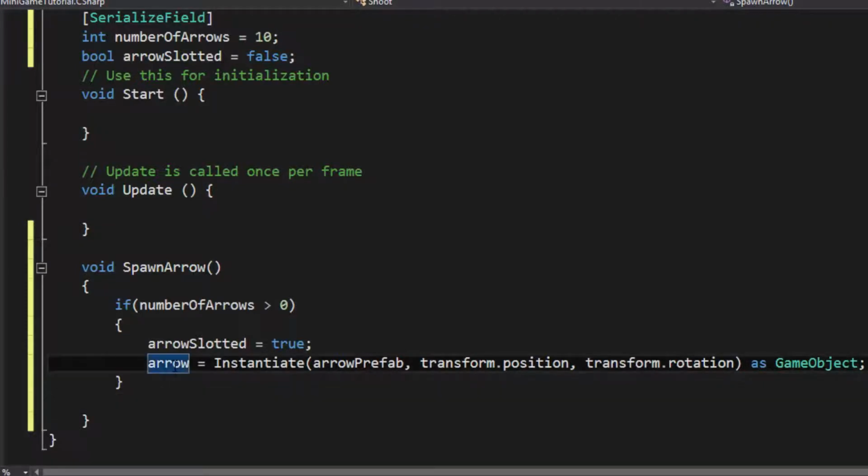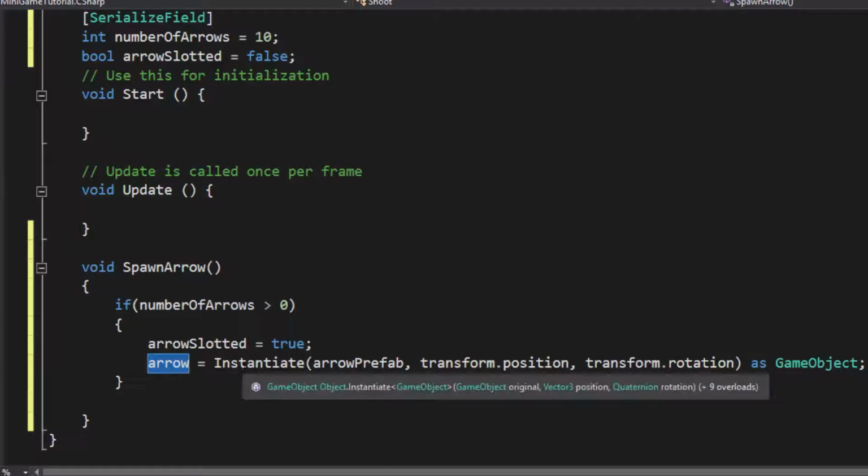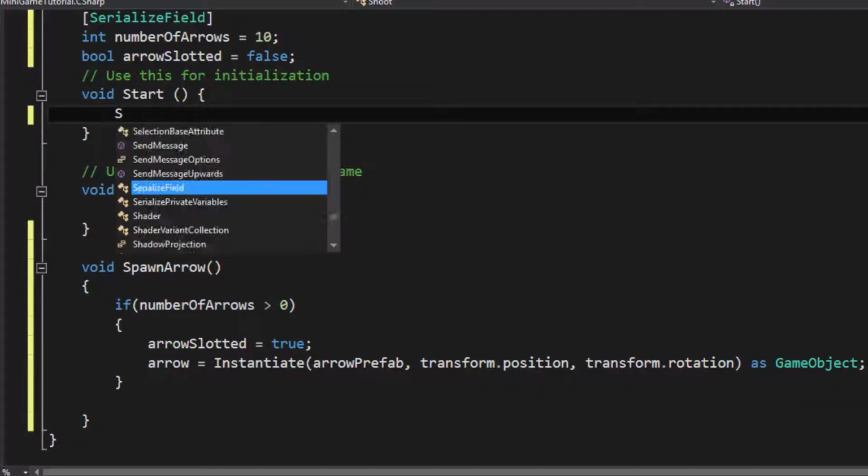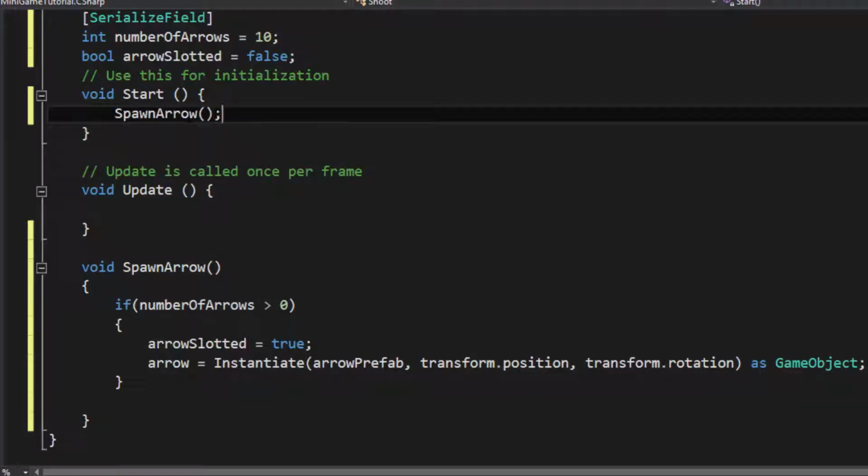So now let's go through this. Arrow is the variable that is a game object, and we're saying this variable is a reference to this new arrow prefab that we just created. Okay? And we're instantiating at the position and the transform of this object, which is the arrow that we created and took away all the script from. So now this is going to spawn the arrow. So right from the get-go, we're going to spawn the arrow right there.